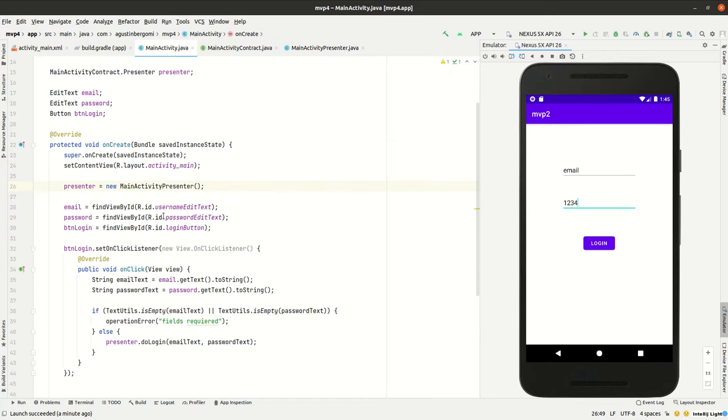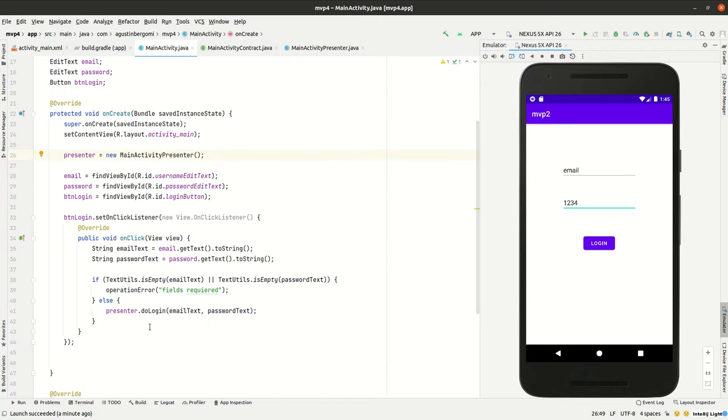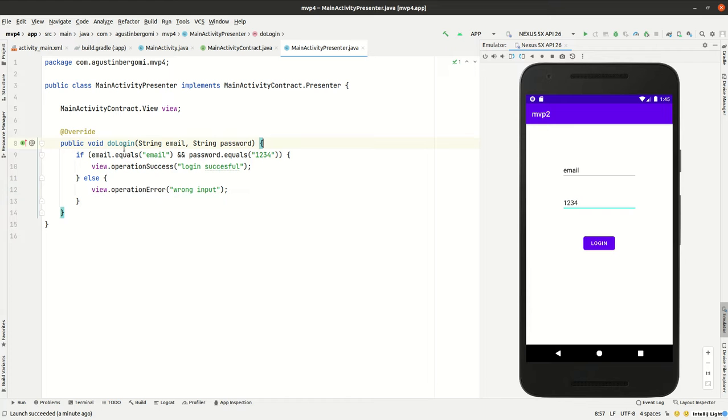So when the main activity is created in the onCreate, we will have a presenter, and the presenter uses the doLogin, and as we can see, the doLogin uses a view, a variable of this type, but this variable is never initialized, it's only declared.